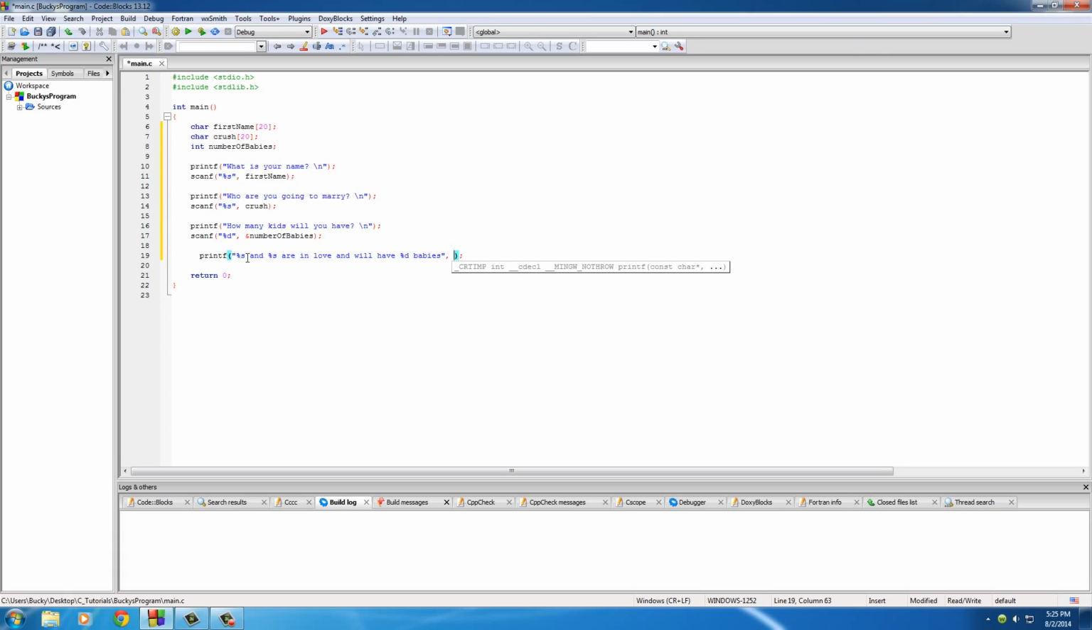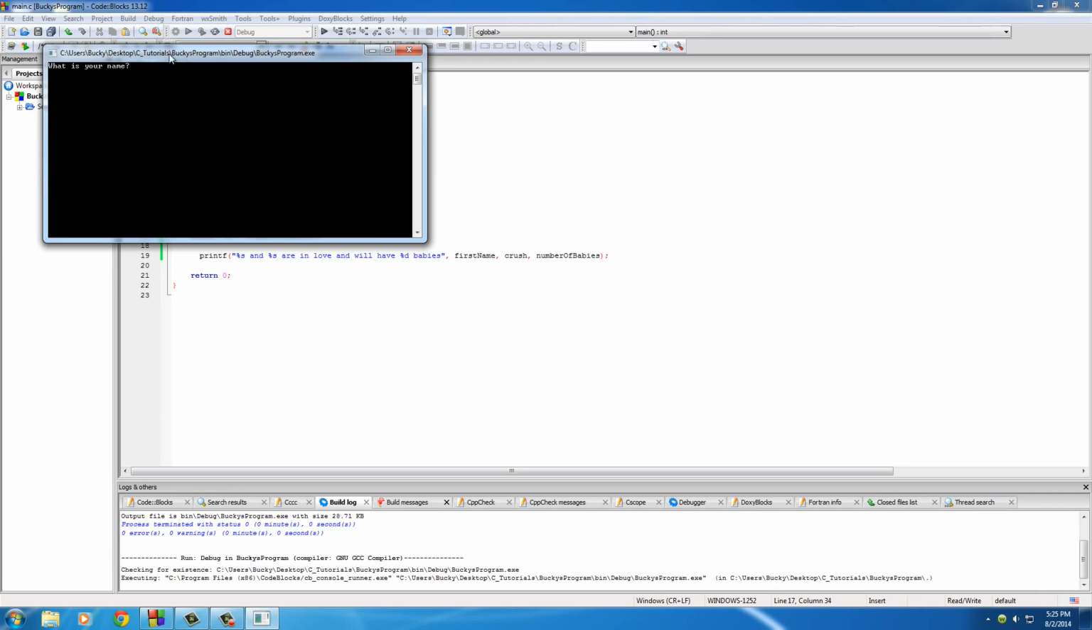And of course, this will fill with the first name, and then the name of your crush, and what's this? Number of babies. So hopefully, if we didn't forget any semicolons or anything, we can run this and check it out.